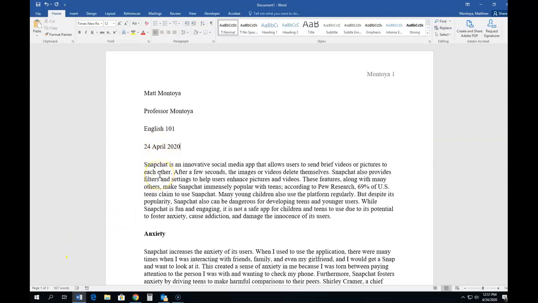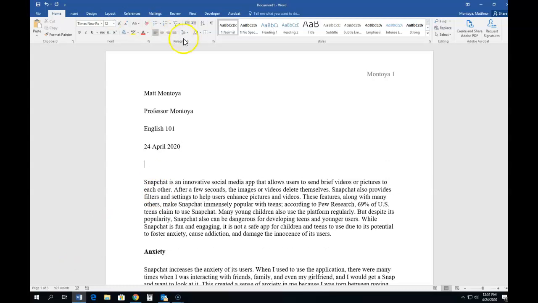Okay, after we add that information, we need a title. So we're going to hit the enter key, and we're going to center our cursor. Now, the goal is to come up with a cool title, and a title that lets people know what your paper is going to be about. So it could be a simple question. Try not to just choose a really boring title like the name of the assignment. That's not very exciting. A title should grab people's attention and make them want to actually read your paper.